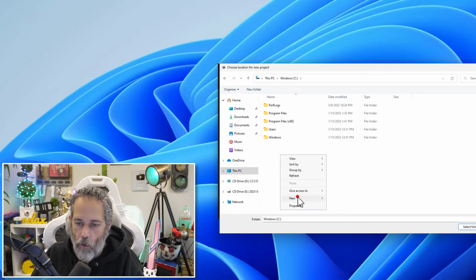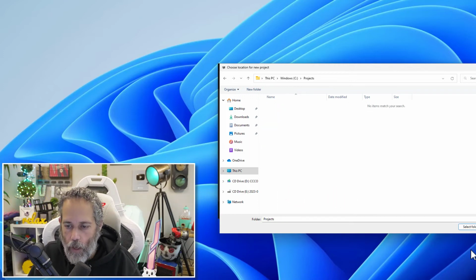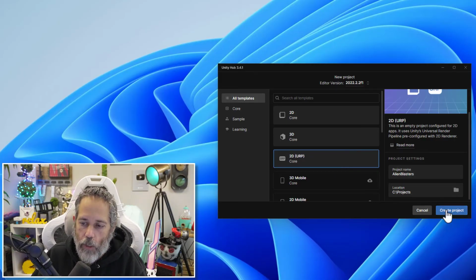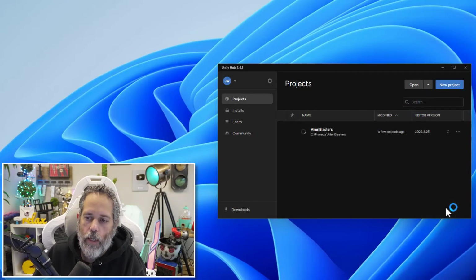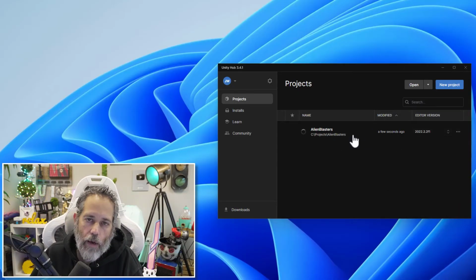I'm going to create a new projects folder and then create it into that folder. So we'll have an Alien Blasters folder that gets created in my projects folder. I'll hit create. And our project should get created. Unity will launch up, and in a minute or so, we'll have our new project ready to go.